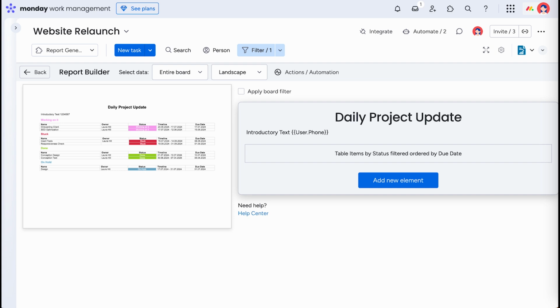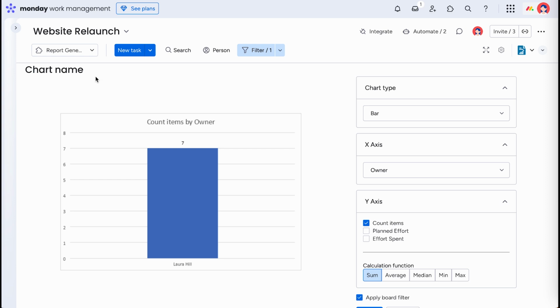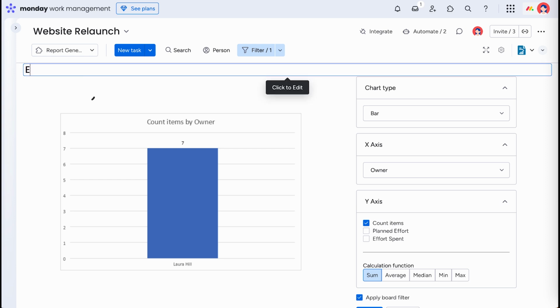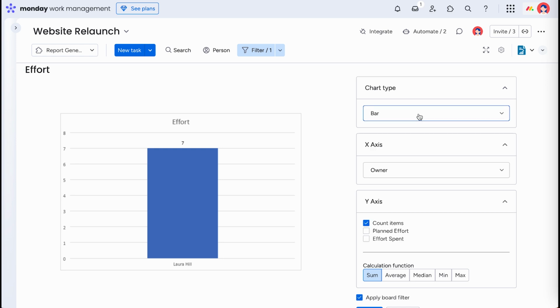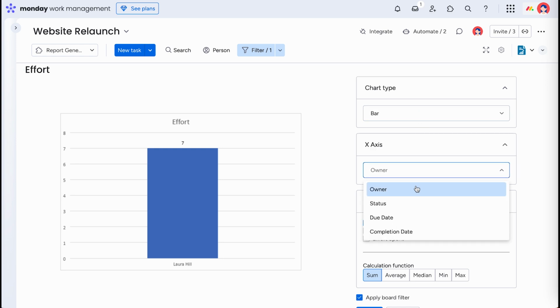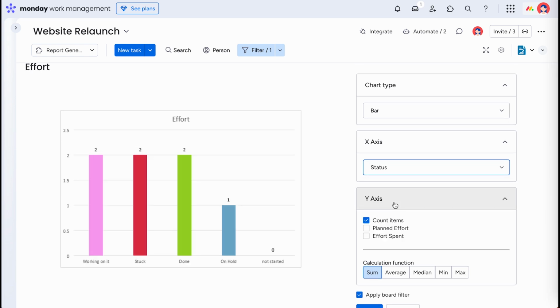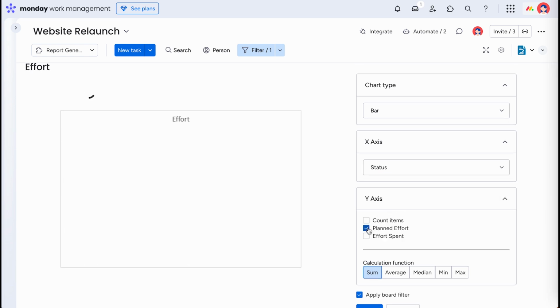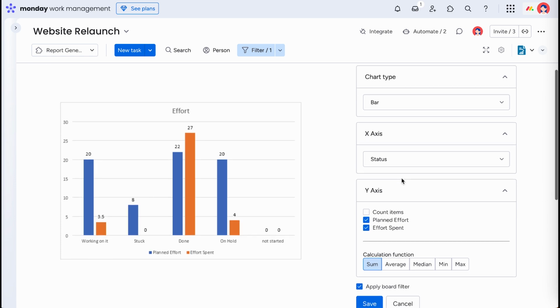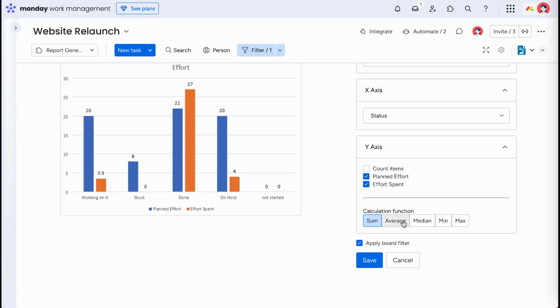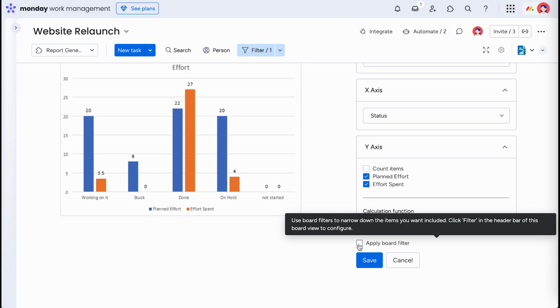Now let's add a chart. Yes, Report Generator enables you to generate charts based on data from your Monday.com board. Add a new element chart and assign a name for your chart. Select the type of chart you want to create. Determine which data you want to display on the Y and X axes. Select the calculation function that serves your use case. And if you're ready, save the chart.